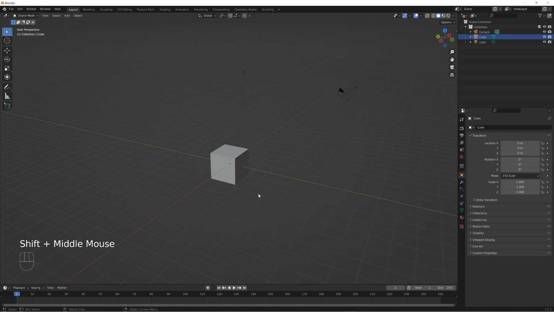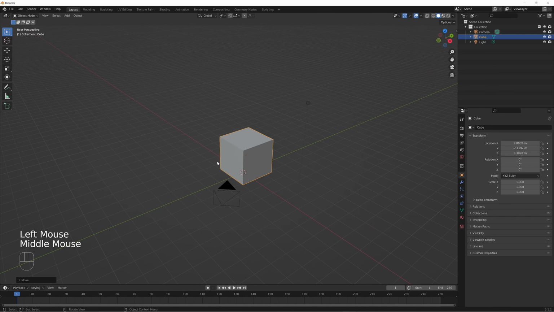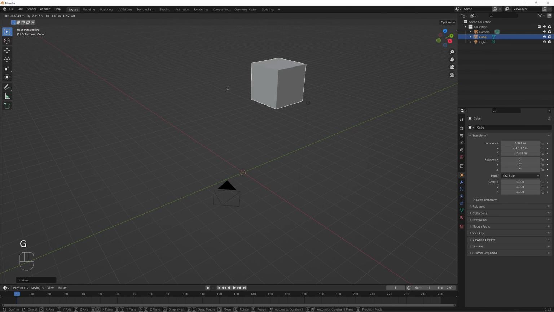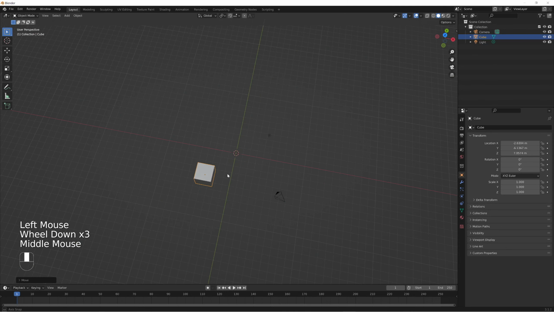Next, I can show you how to move this cube, how to move objects in Blender. The way we do that is with the key G. G stands for grab, and it can move things around. So if you press G once, you move it around, and if you left click again, the object stays snapped in place.